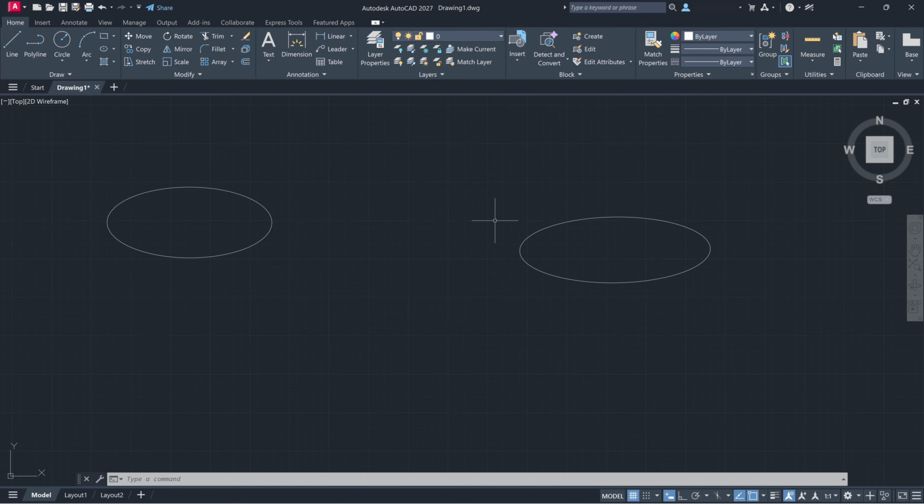In the next video, we'll understand the hatch command. The hatch command is used to fill closed areas with patterns or solid colors, and it is very useful for walls, materials, sections, floorings, concrete, brick, wood, and many types of technical drawings.